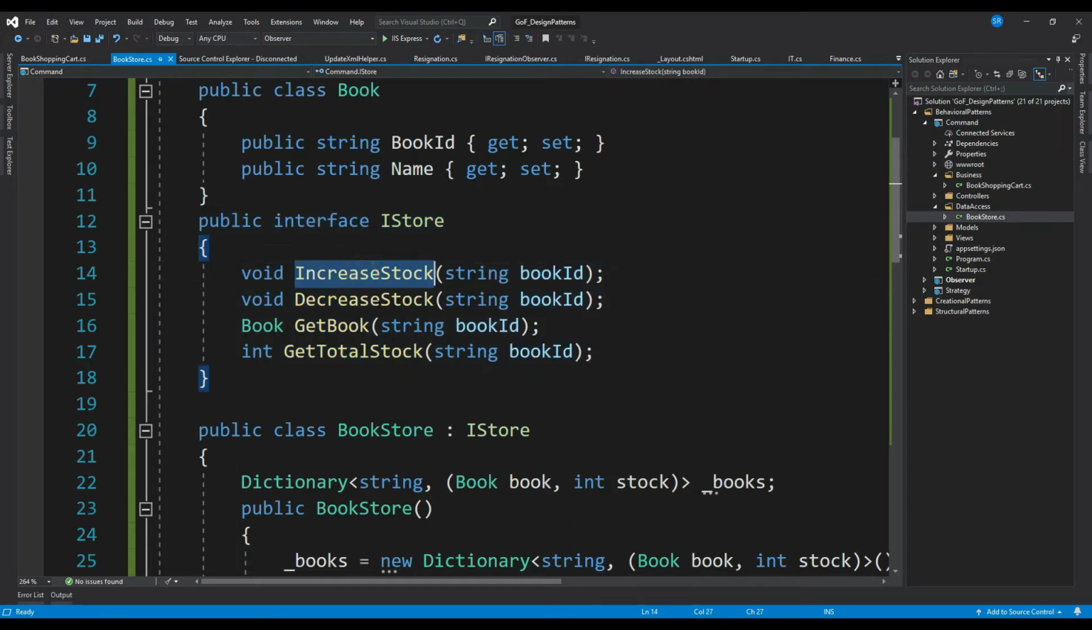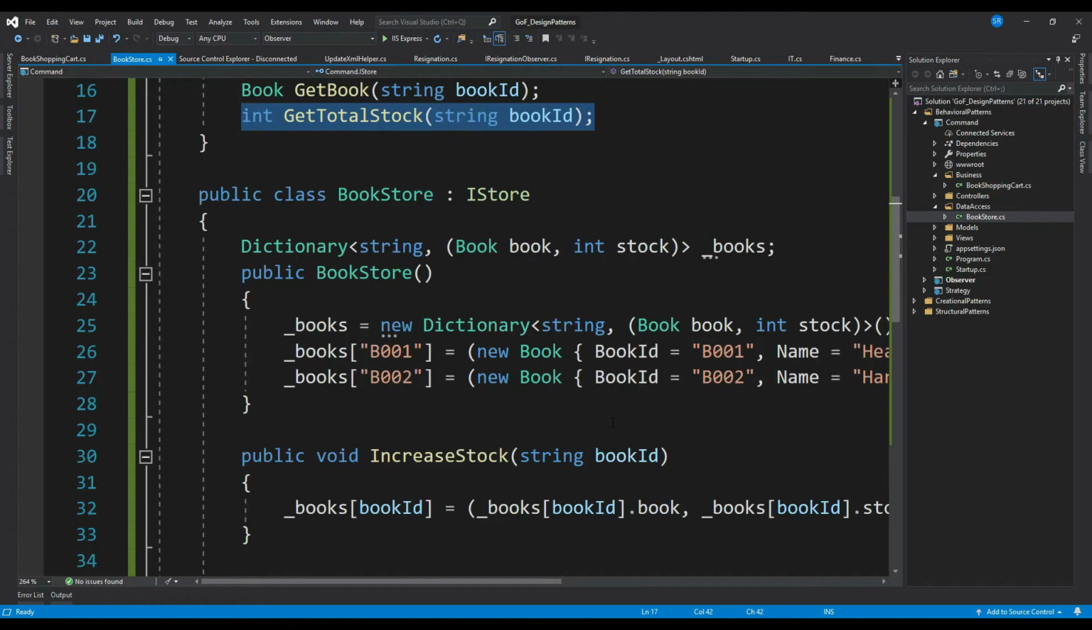Increase stock, which will increase the total quantity of given book by 1. Decrease stock will reduce the count by 1. Get book will get the book detail for the given book ID, and get total stock will get the total quantity of the given book. Implemented IStore in the concrete bookstore class.